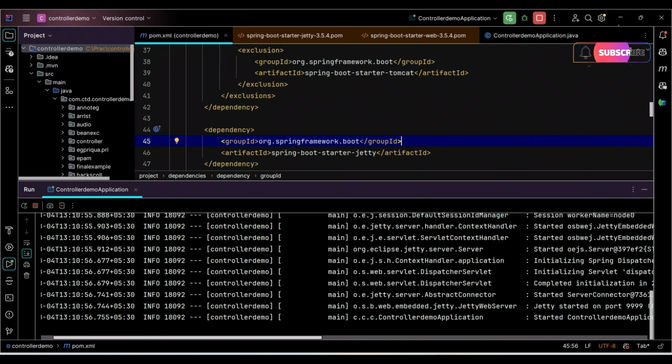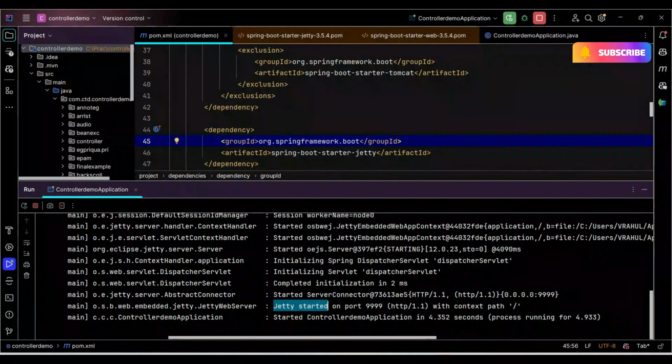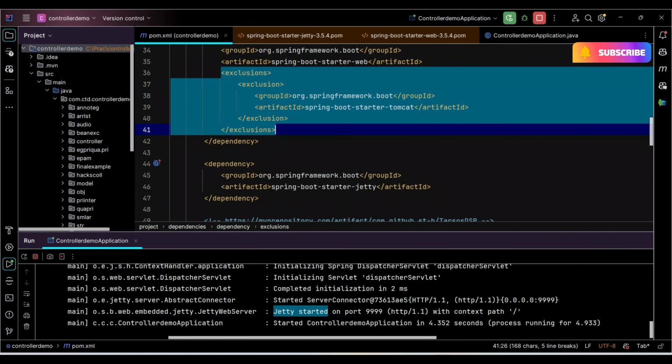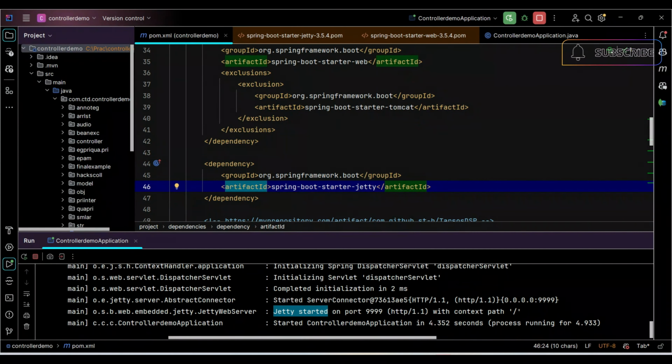Now you make a note of this. Earlier it was showing Tomcat, now it is showing Jetty. The port is the same, just the default server is replaced. We already checked that if I have not mentioned this, or I'm trying to exclude this, the default is still Tomcat. But after exclusion, if I add this one, then the default server changes to Jetty. So this is with respect to Jetty. The same thing will be applicable for Undertow or any other web server. You just have to add that dependency over here and your application will start up.